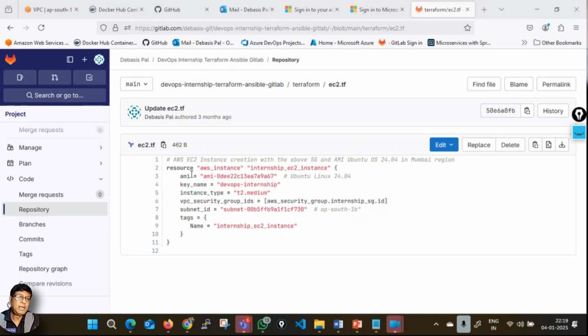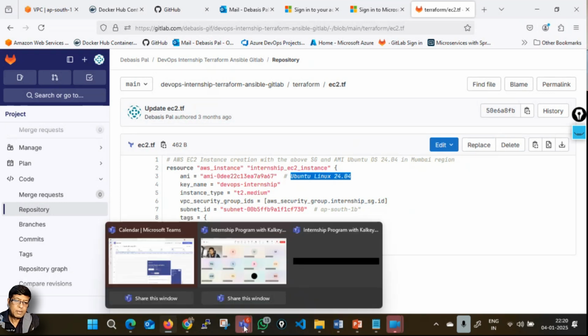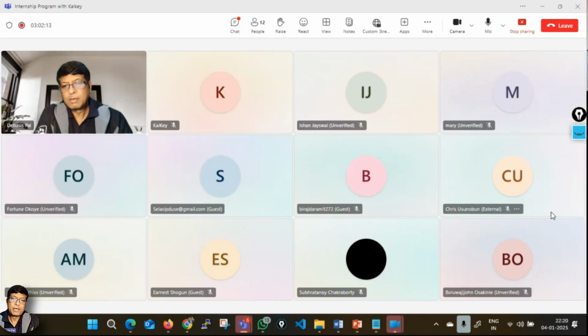One is the AMI. AMI is nothing but the operating system. On this, I am going to attach an image of Ubuntu 24.04. That is the Amazon Machine Image. It is a containerized image. I don't need to install it. I just have to attach it. Okay? Any question up to this point?